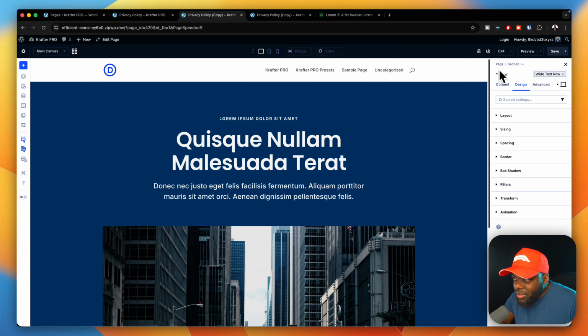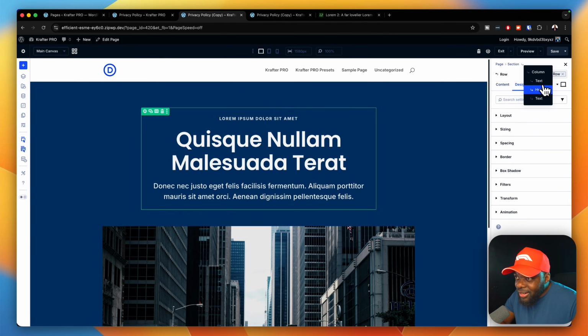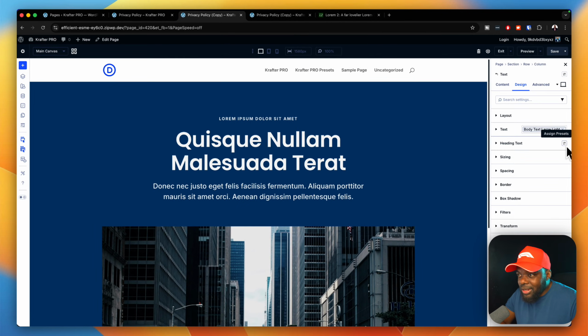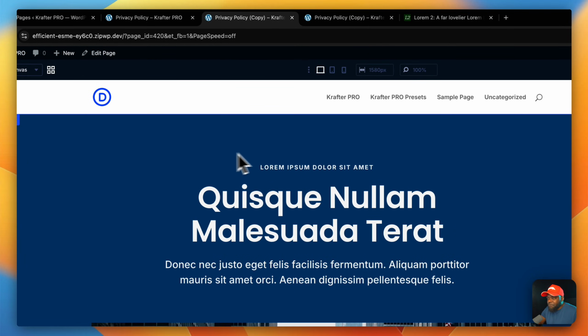If you take a look here on the top, we have some breadcrumbs. So you have your page, which is the full page, and then you have your section, which is where we are. And if I click here, now I can access the text, the heading, or this text, just like that. And then I can go in and start designing. How cool is that? This just makes the whole process of designing much, much easier.